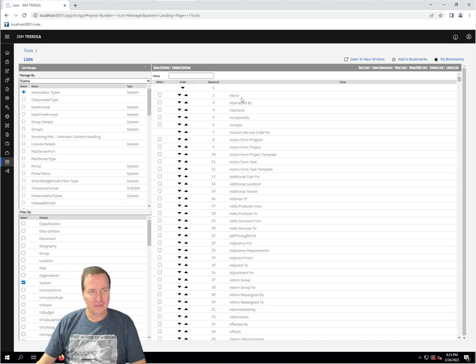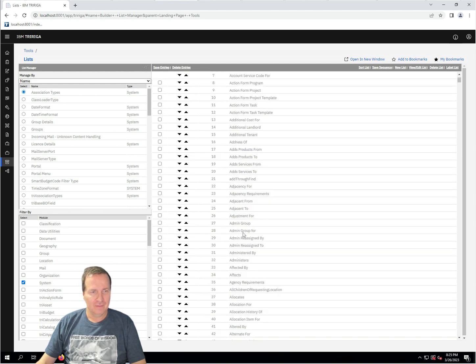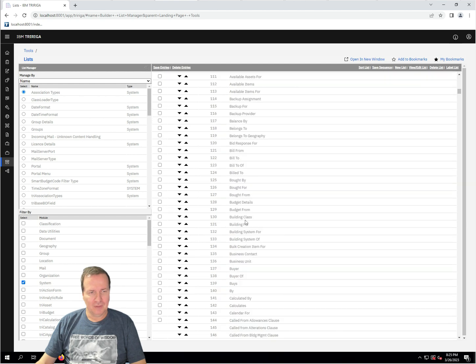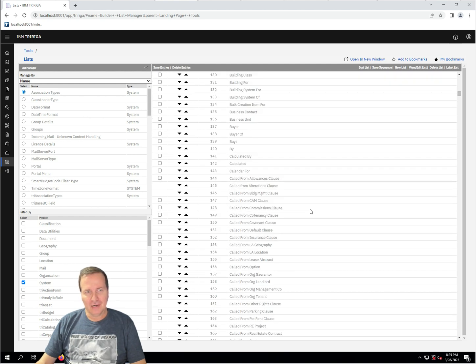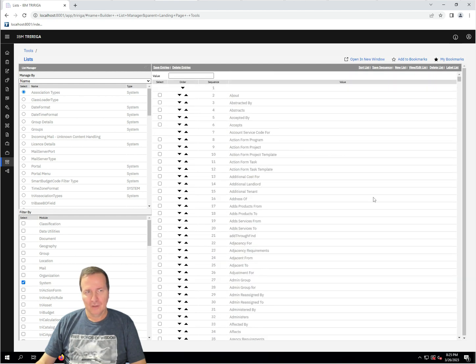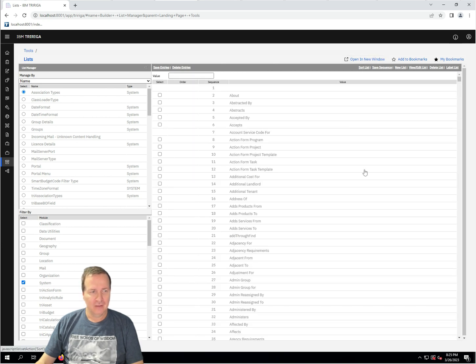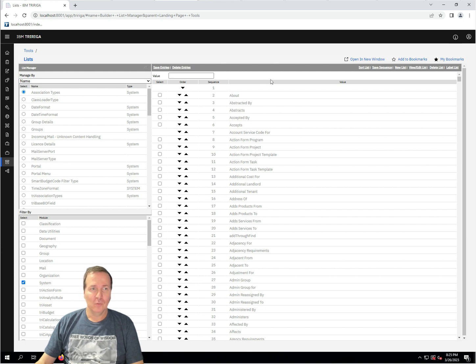So you can see the association types, it looks like they happen to be sorted in alphabetical order. It's very common for this list to get out of order because people are adding new associations to it. So what you have to do is come over here and hit Sort List, and that can take just a minute. Once the list is in alphabetical order, you need to hit Save Sequence in order to save it in that order. As you can see here in the list manager, you have the ability to move a value up or down, and you also have the ability to delete values. So you can select values and delete those entries.